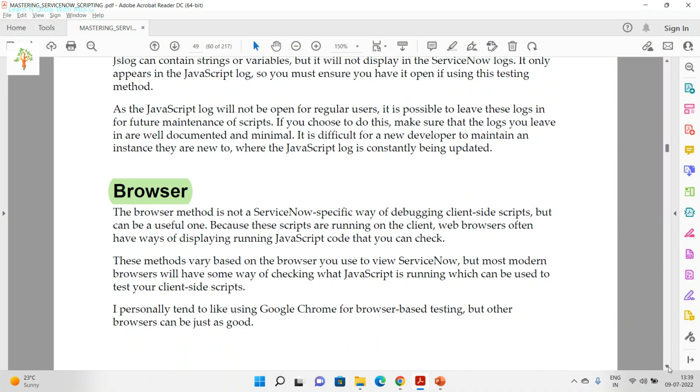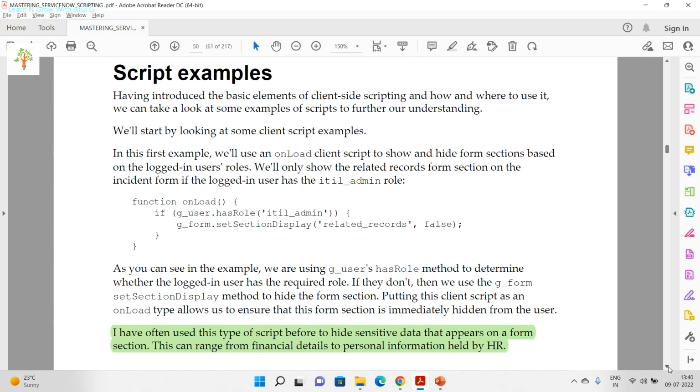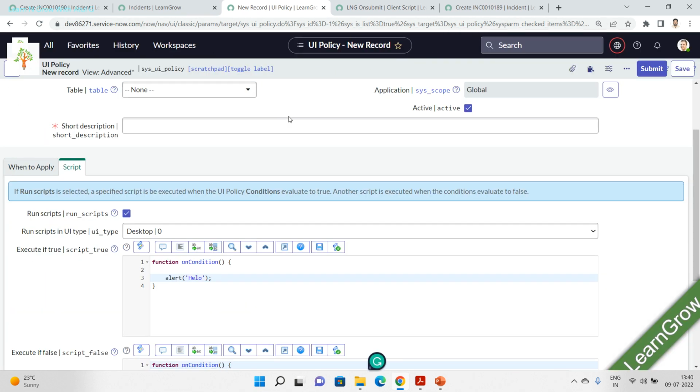Okay, now let me come to the last section of this part, that is a few examples here. So what it's saying, function onload, if gs_user, as of now we have done only gs_form, but in the glide classes for the client side we did gs_user as well, has a role ITIL admin, then related record should be false to him, otherwise true to him. So it is kind of a thing that explains why a user is not able to see these sections when he logs in.